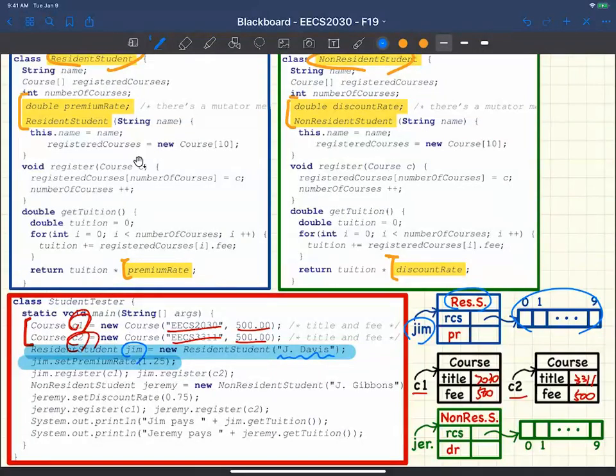So what I will do is I'm going to say over here, 1.25. So premium rate for gym would just be 1.25, right? That's the premium rate. Very good. And then we say gym.register(C1), gym.register(C2). Okay? Just add a course. That's very easy to do.